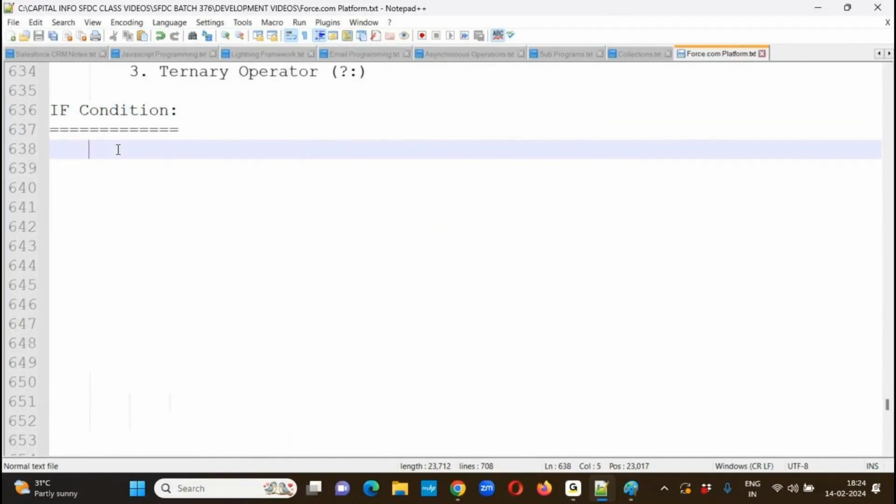If all the conditions are satisfied, it will execute that associated block of statements, or else it will skip the execution of those statements as well. Now, as part of this if condition, we have 4 formats available in the if conditional statement.